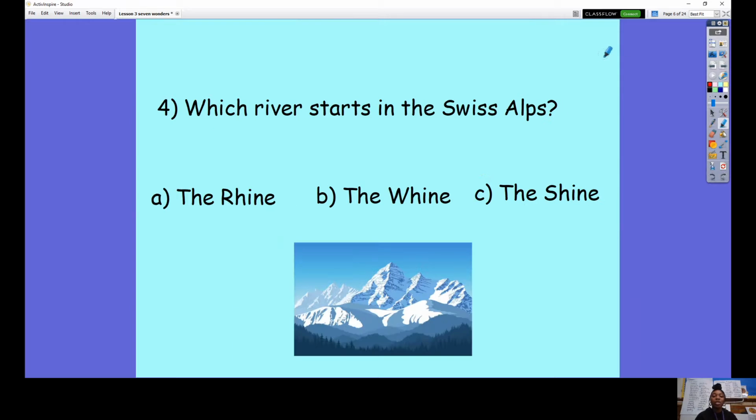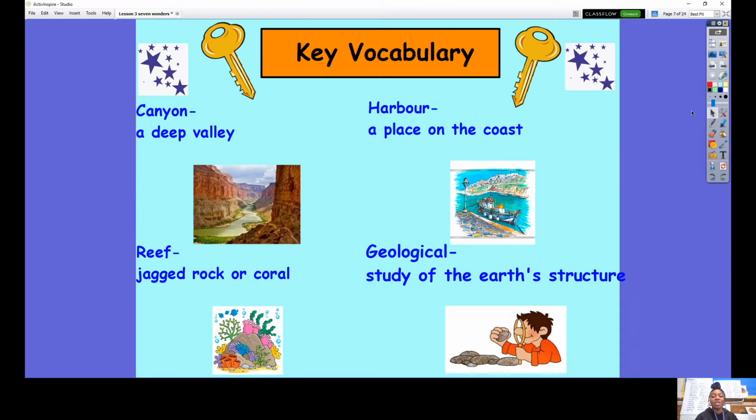And last question, question number 5, which river starts in the Swiss Alps? Was it A, the Rhine, B, the Wine, or C, the Shine? Lots and lots of rhyming words. Pause the video so that you can work the answer out for that question. It was A, the Rhine. Fantastic. Hopefully you got those questions correct.